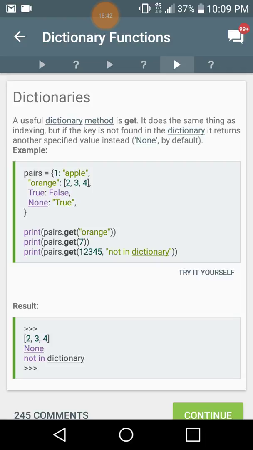Print, parentheses, the name of the dictionary, which is pairs, and then we're going to use a dictionary method, by using the dot operator and the method's name, which is get. So pairs.get, parentheses, the string orange. If you look down into the result, if you look for the key called orange, and then you look for what's on the right-hand side of the colon, you see the list 2, 3, 4. So that's the first line of output.